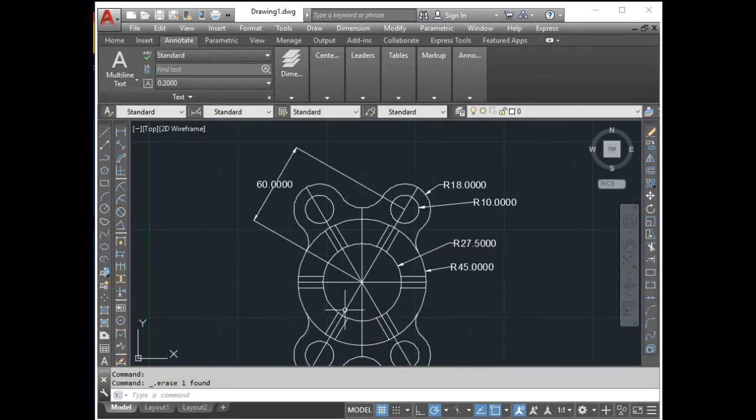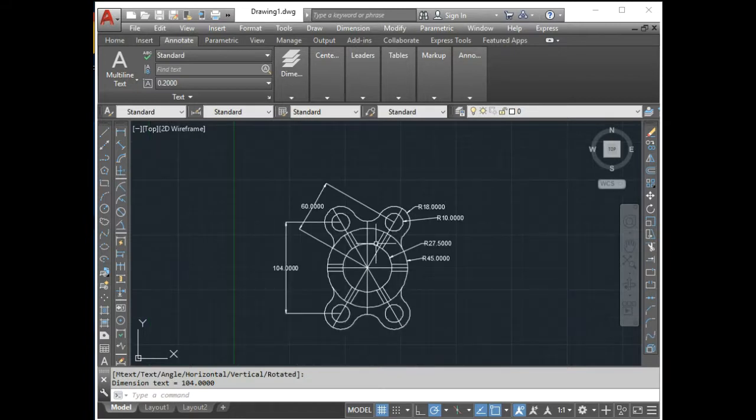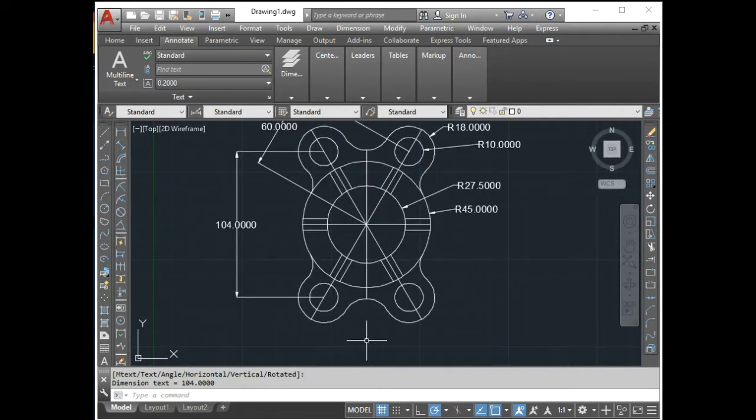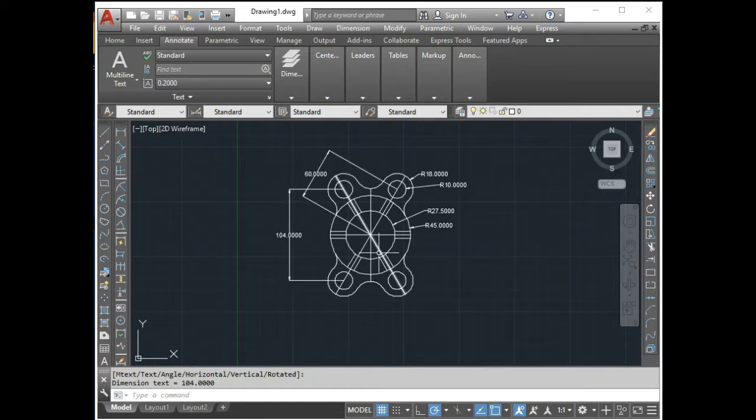So these are the dimensions, and one more dimension is there, a linear one from this point until this point. So its length is 104. Okay, these are the required dimensions. So this is the final output figure.